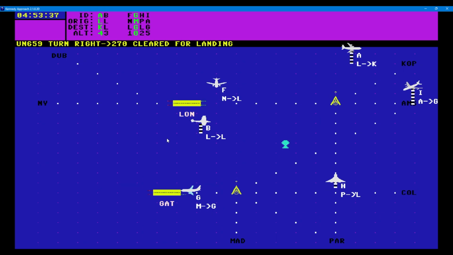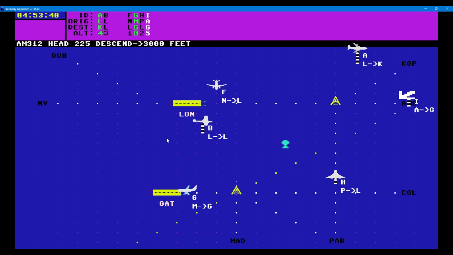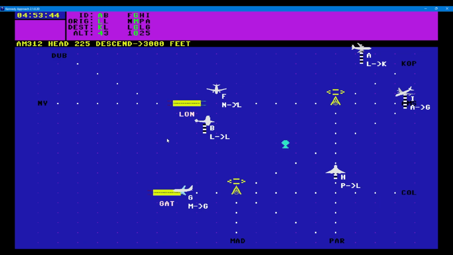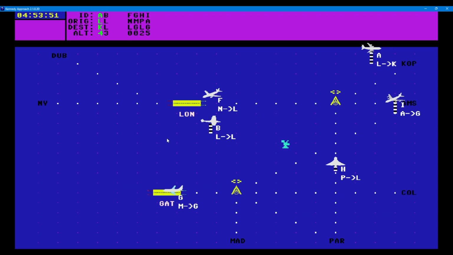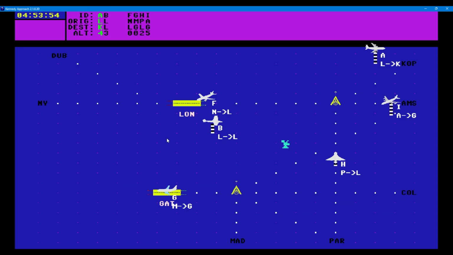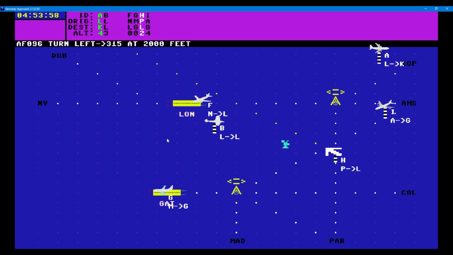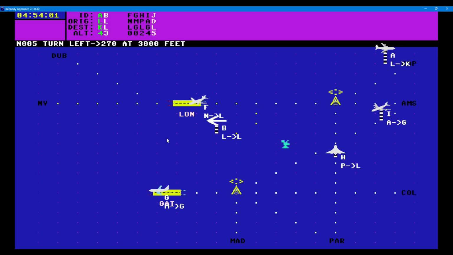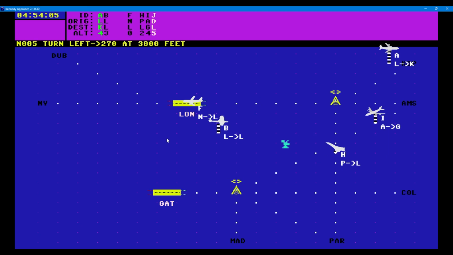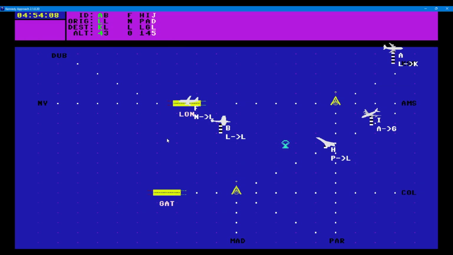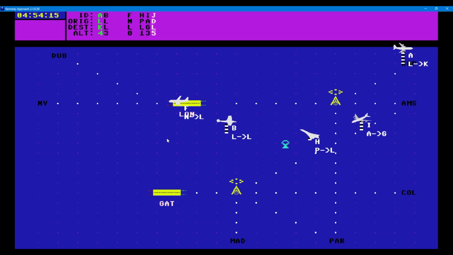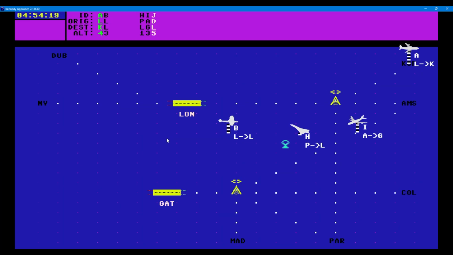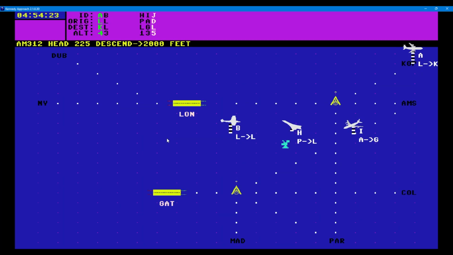United 659, turn right to 270, cleared for landing. American 312, head 225, descend to 3,000 feet. Roger. Air France 096, November 005, turn left to 270 at 3,000 feet. Roger. American 312, head 225, descend to 2,000 feet.